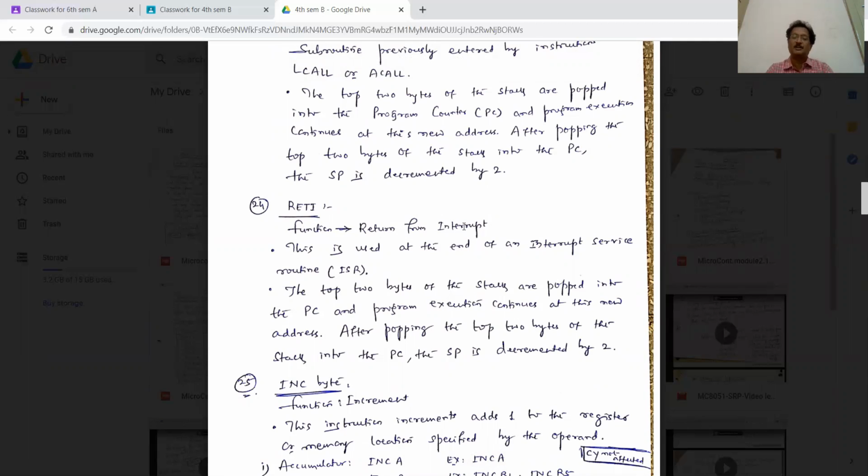When you are using the interrupts, interrupt comes in module number 5. Later on, we'll see that also. But as a passing reference, I'll explain here. RETI is nothing but return from the interrupt. You are using the interrupts. So once the interrupts usage is over, this is used at the end of the interrupt service routine.